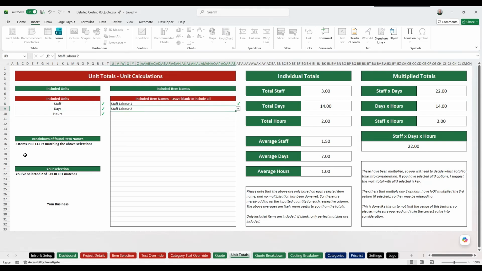So it's constantly giving me feedback. It says 3 items perfectly match. You've selected 2 of 3 perfect matches. Is that correct? Yep, that's correct. That's what I want to do. So now what you can see is total staff 3, total days 14, total hours 2. Now these aren't hours multiplied by days and staff, etc. What these are is just the columns. So hours, we put 1 hour a day, therefore it's summed it up as 2.